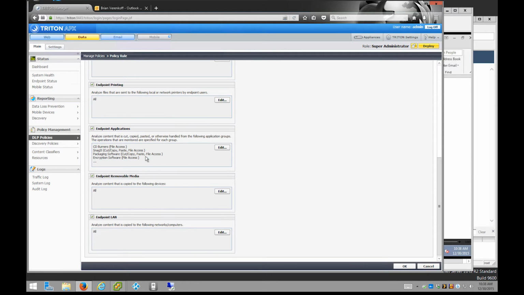Sorry about that, hover over there. So we'll look for CD burners, clipping software, package software, which is like WinZip or WinRAR, 7-Zip, those types of things, encryption software. There's cloud software in there as well, like Dropbox and Google Drive. Endpoint removable media, which would be USB and CD burning, endpoint LAN, which is network storage. So pretty straightforward. That policy is already deployed.